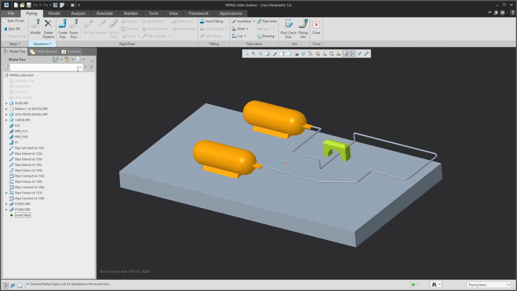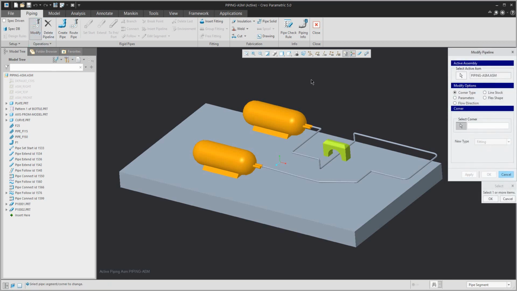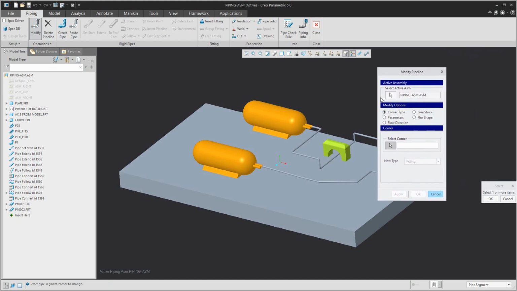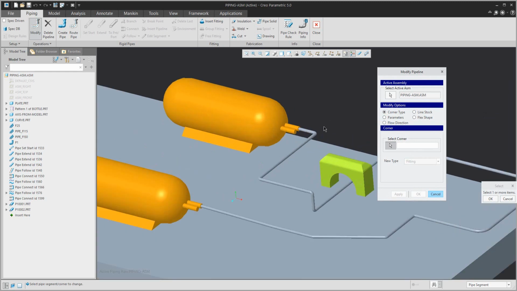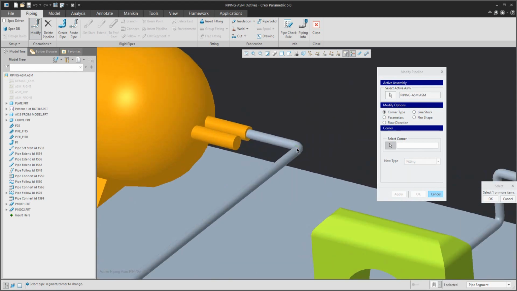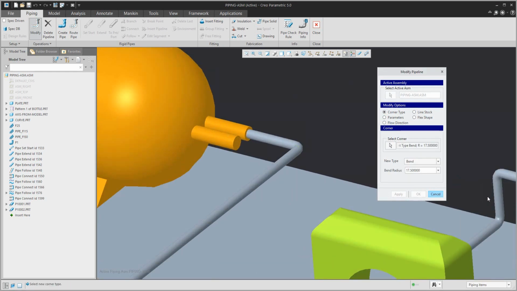In this video tutorial I'm going to show you how to modify the corner type for the pipes. So we will use the function Modify, Modify corner. If you would like to modify a corner, you can select the corner and then specify the type and bend radius.